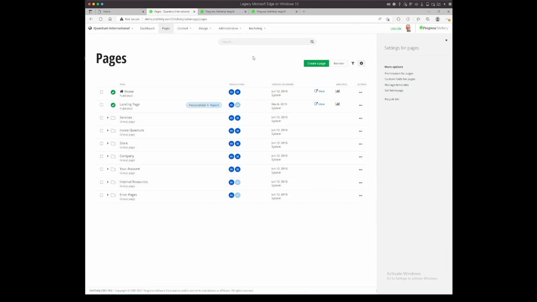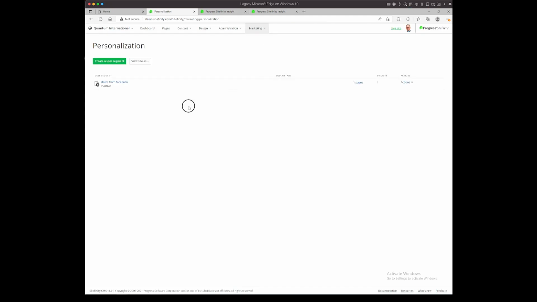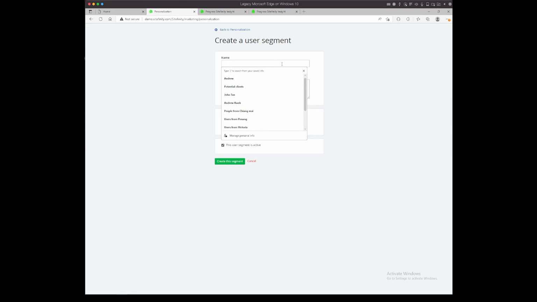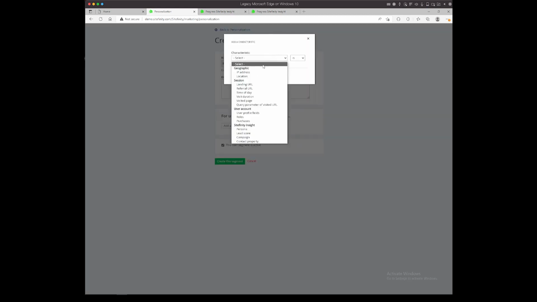So next, I will create a personalization aspect for this by creating a user segment. I immediately go to the marketing section, create the personalization. Okay, I'll create a user segment. A user segment is based on different characteristics. In this case, a characteristic can be based on IP location. For example, you want to target people based in a certain city or certain country, you can do that. Or different URLs, landing pages.